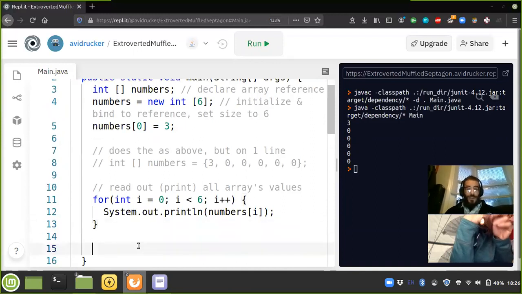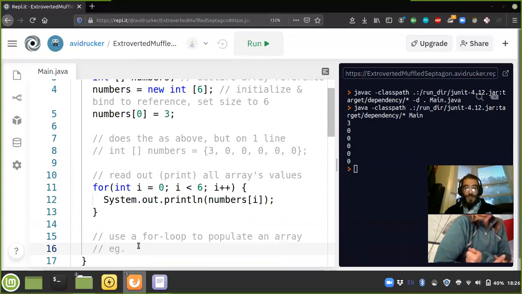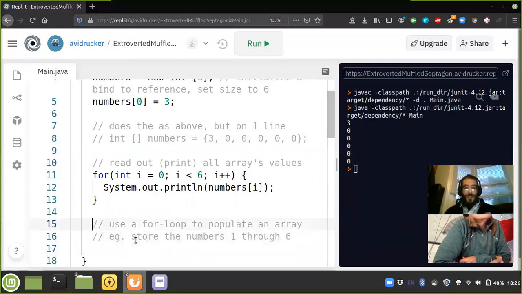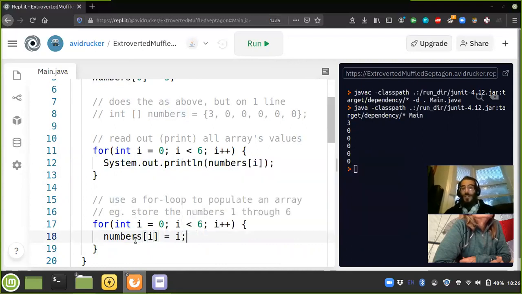Let's put that down as use a for loop to populate an array. So let's say we want the numbers in this array to be 1, 2, 3, 4, 5, 6. For example, store the numbers 1 through 6. So we could do that, simply take our for loop from above, and we could actually mutate directly and say that each item of numbers is going to be equal to the value of i.